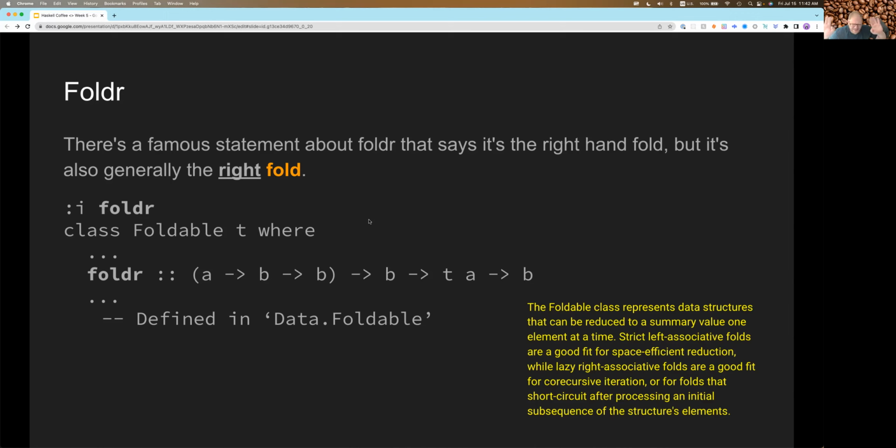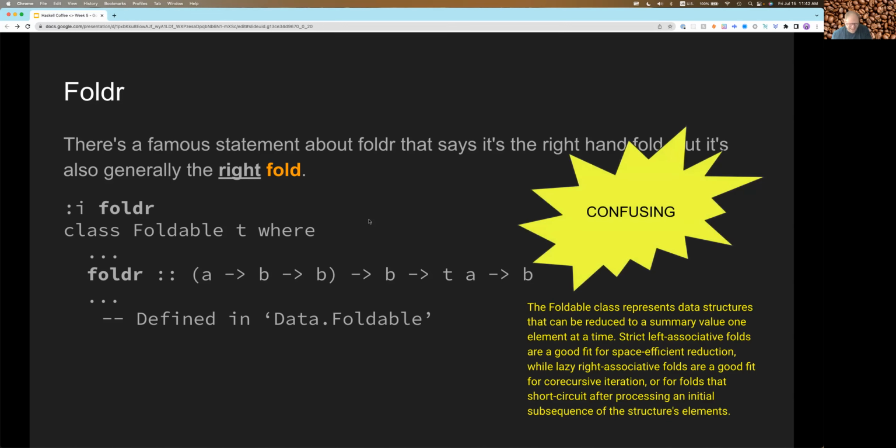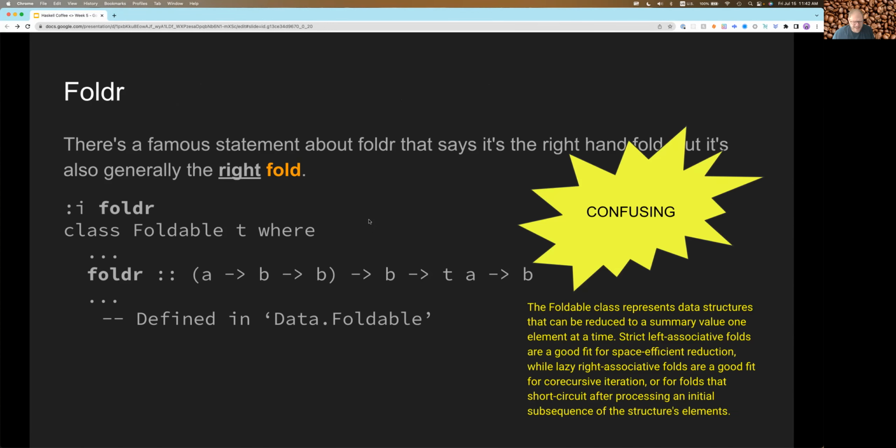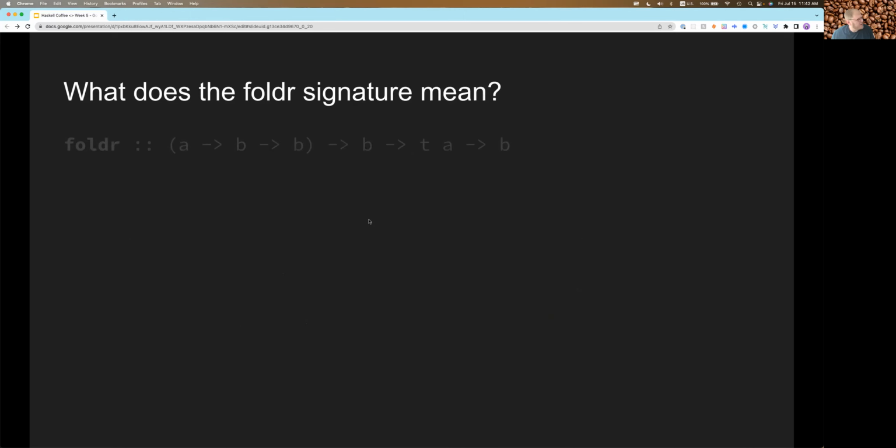Okay, so that's really complicated, really confusing, right? Really, what's going on here? Well, let's just dive into how to use foldr. What does that signature mean? That signature, (A -> B -> B) -> B -> T A -> B, is confusing. This is the most difficult signature we've seen. So here we have that signature and we have the arguments. So let's break apart what the arguments are.